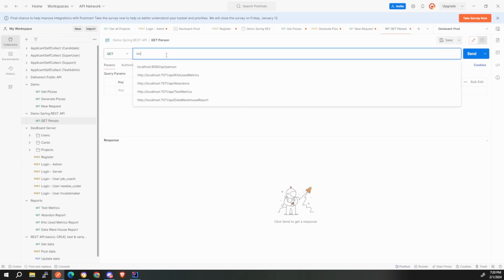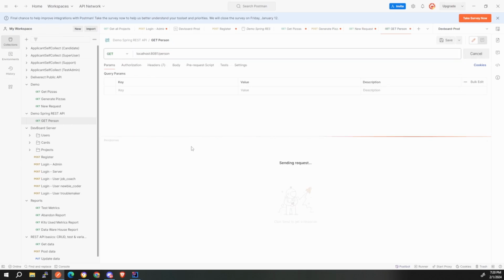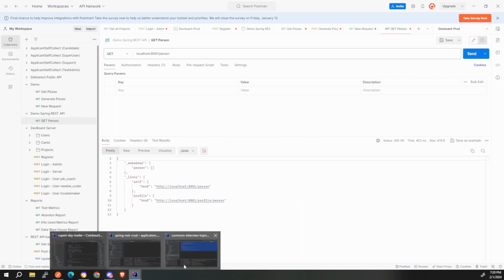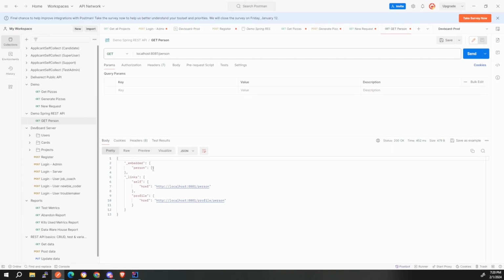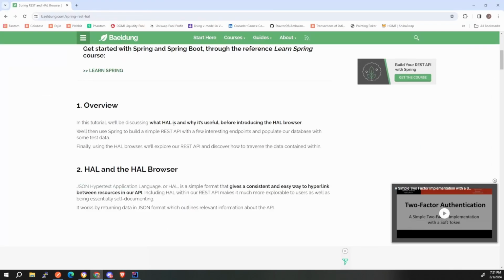So here we're going to do localhost 8081/person, and when I hit send, I'm going to get this. It's actually pulling from this Spring REST CRUD here, okay? And you can see here that there is an empty list. So this _embedded, _links, self, href, profile, this is a special format that is called HAL. And this is where we discuss what HAL is and why it's useful.